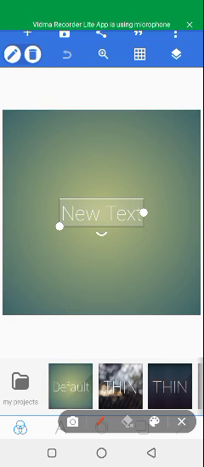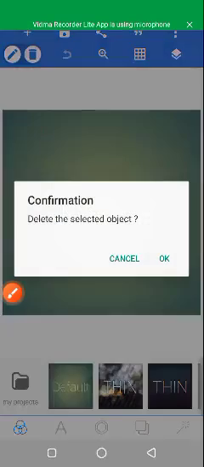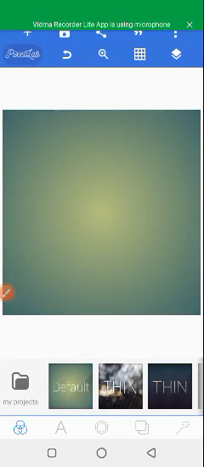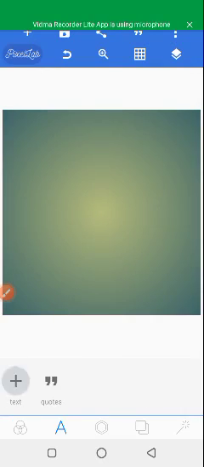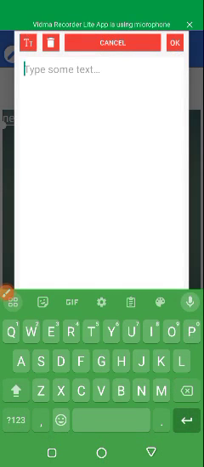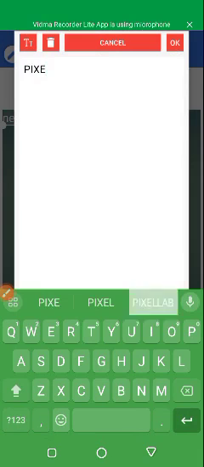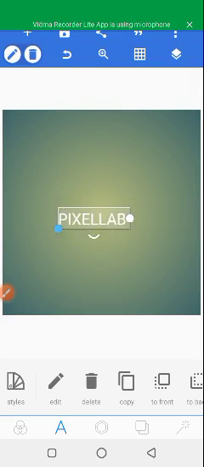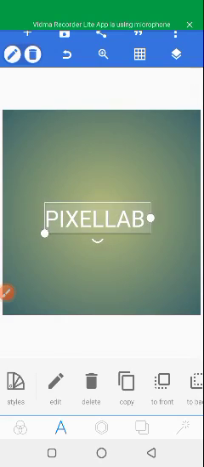Then this one right here is the delete symbol. Okay, when you click on it, it will ask you to delete the selected objects. When you click OK, the write up right here will be deleted. Okay, so let me input another write up. I will use the name of this app, PixelLab. All right, okay, I will increase it right here.